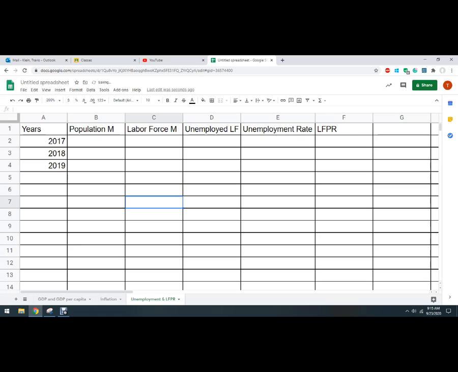So relevant formulas, I'll just write those over here for you. It's the unemployed labor force divided by the labor force, and that will give you the unemployment rate. And then the labor force participation rate is the labor force divided by the population. Both of these need to be multiplied by 100, so I should probably write that there. Turn them into percents. We're going to tell the spreadsheet to just do that.